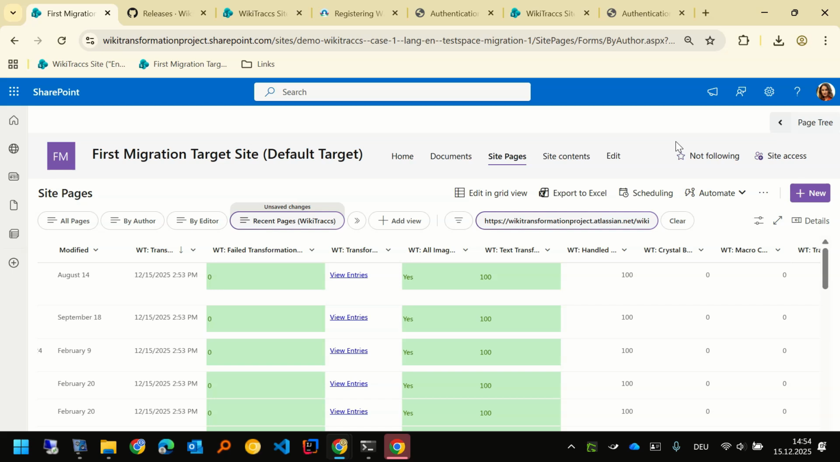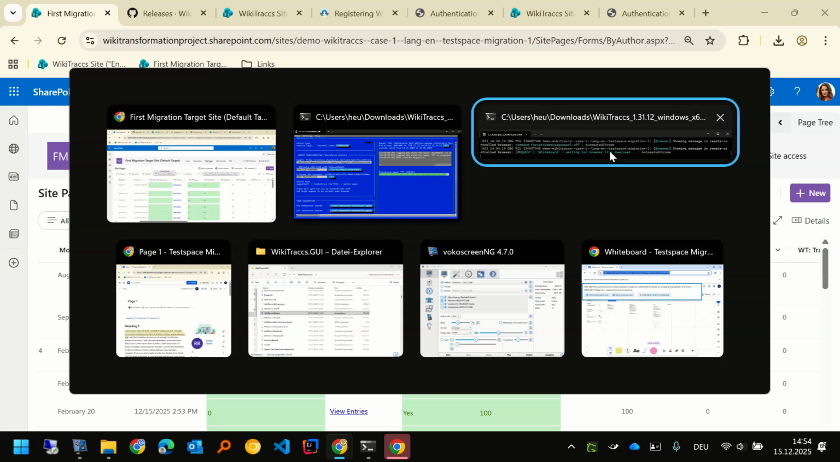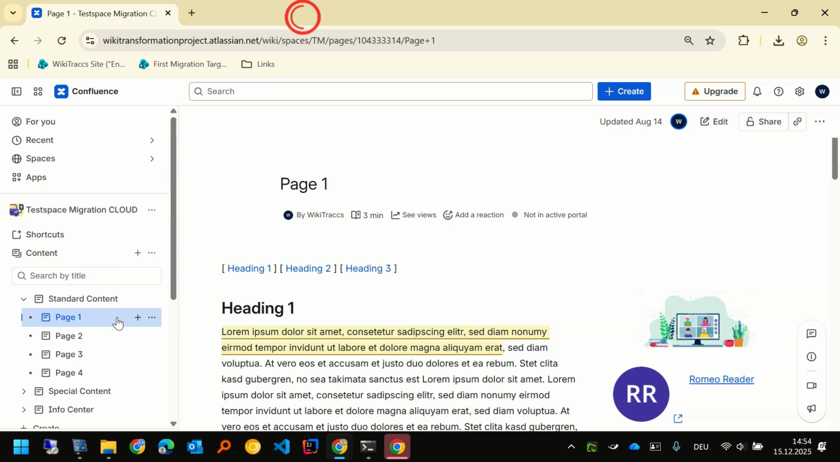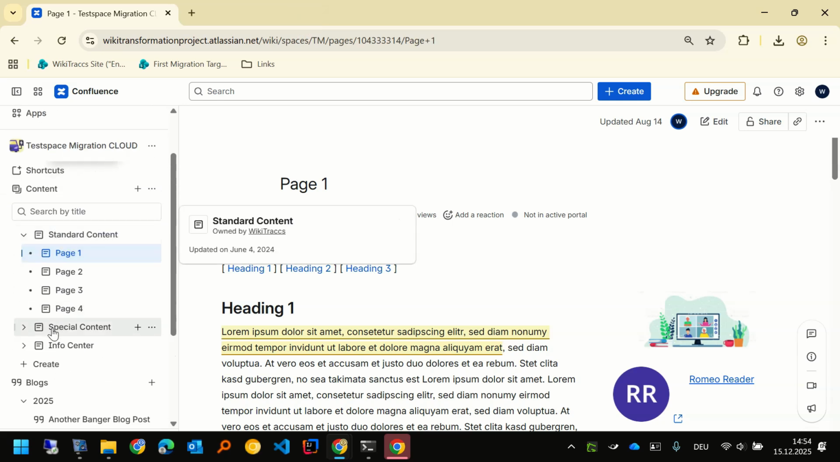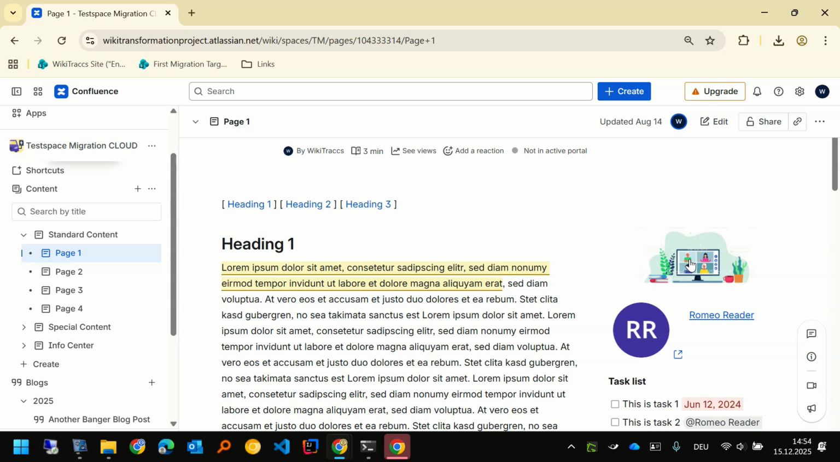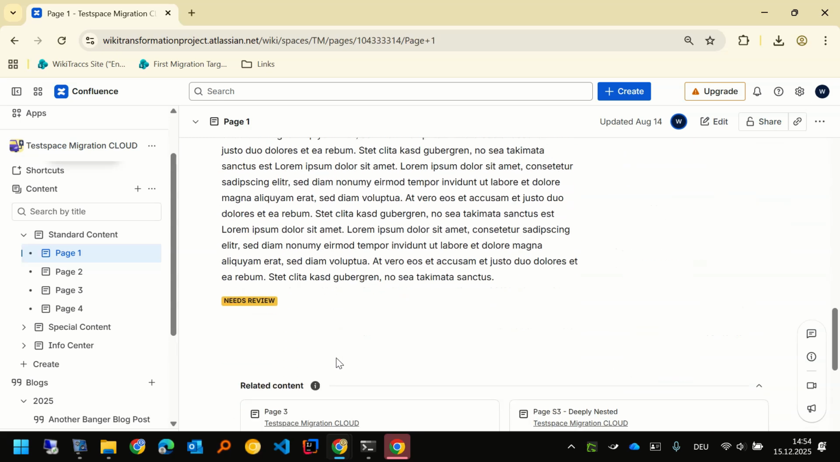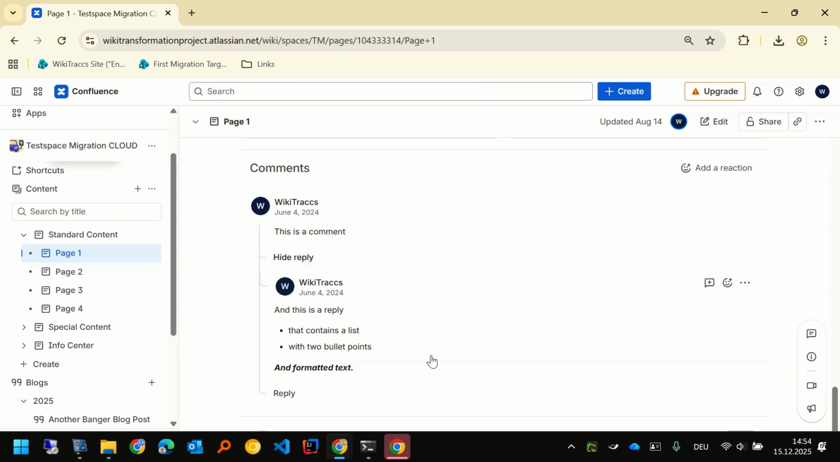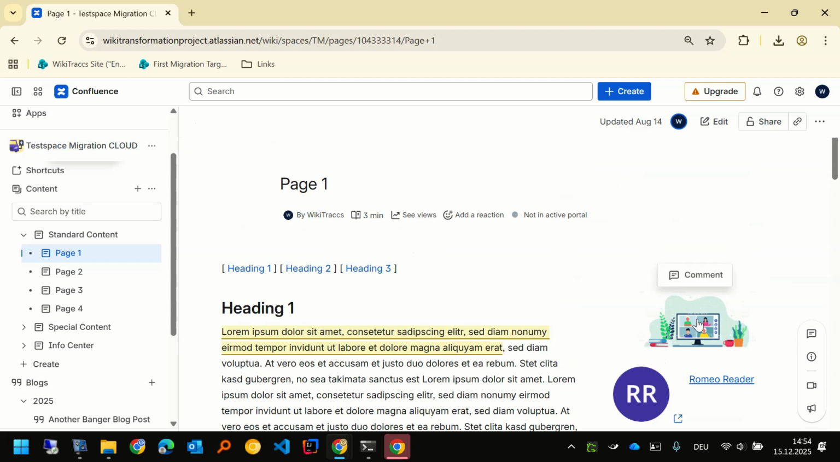And yeah, when now looking at the pages, let's first have a look at Confluence again, how that looked. Where's Confluence? Confluence is here. So we have a page tree, standard content, special content, info center, and 4 pages here, and they have a 2-column layout, an image, task list, different formatting options. We also have this lozenge here showing a status. We also have 2 comments and also 1 attachment, and that is this image.